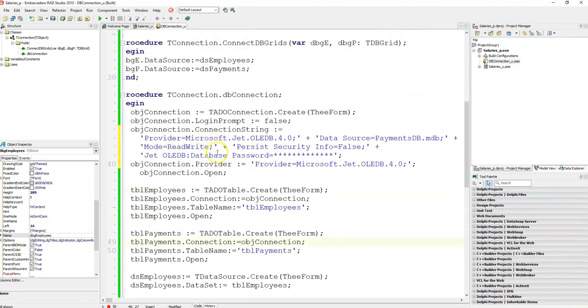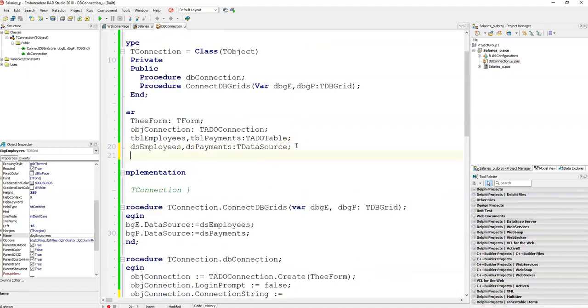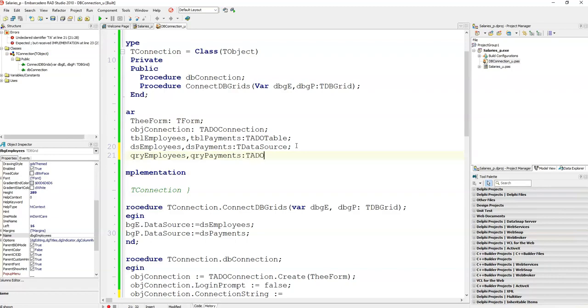Now, in order for us to run queries, we also need to add ADO query. Excuse me. We're also going to need ADO query. So I'm going to go there. And again, each table is going to have its own ADO query component. So I'm going to start with QRY for query, and that's going to be employees. And then I'm going to have QRY payments. Okay, and these will be of the type TADOQuery.